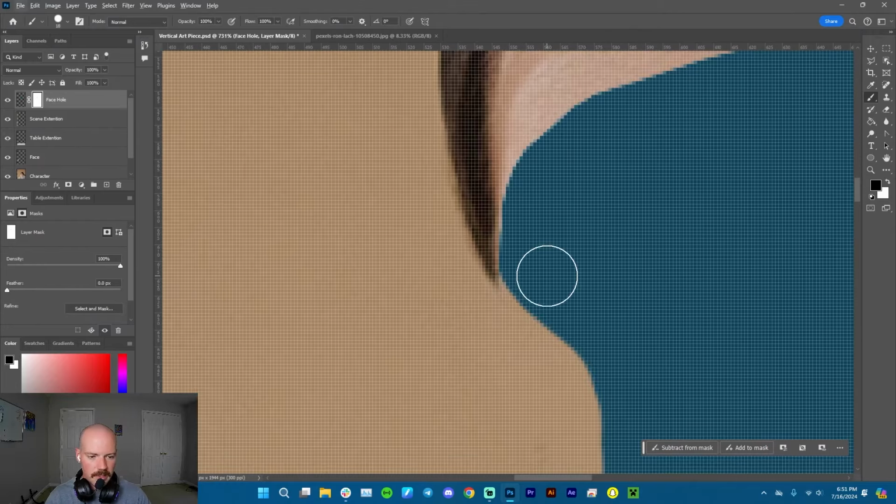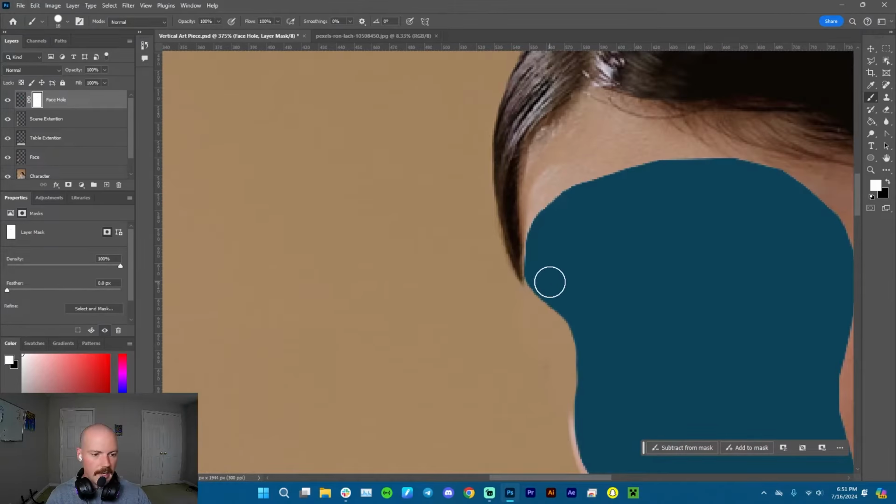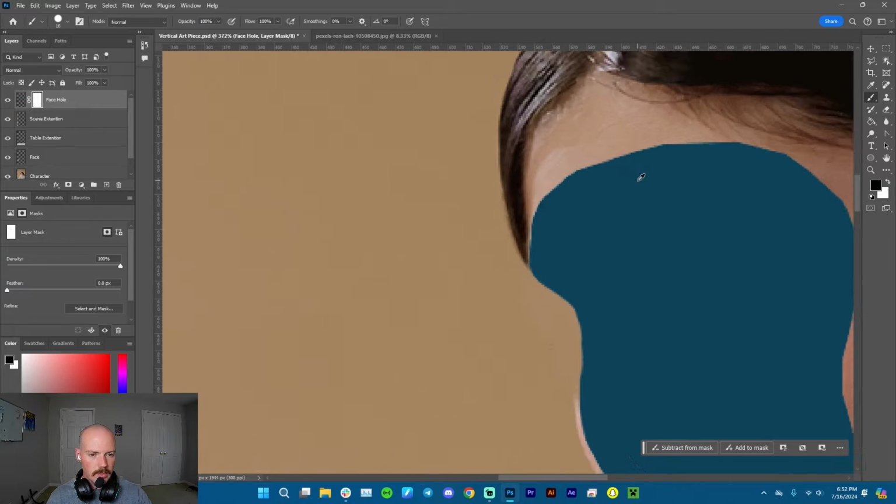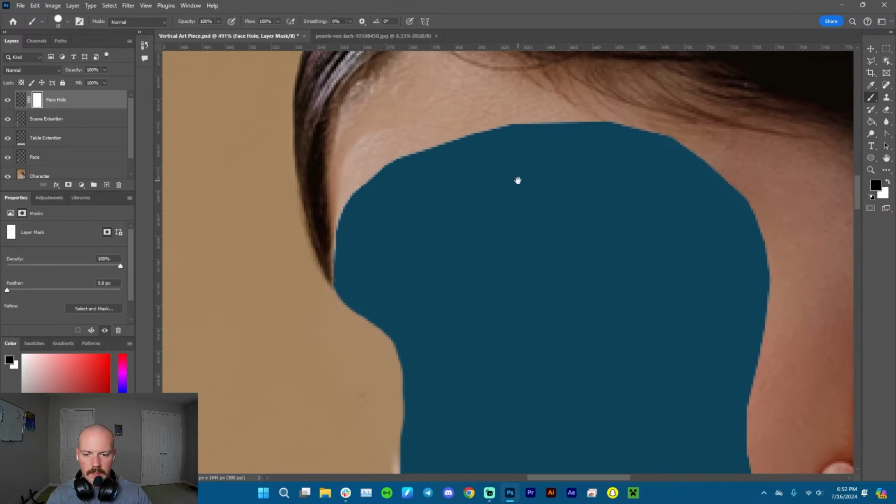And then I'm going to paint a little bit of this back in. Hit X, so I have a white brush selected, and that will paint this back in. And then I'm also going to hit X again, get the black brush, which will paint things out. And we can feather this just a little bit.